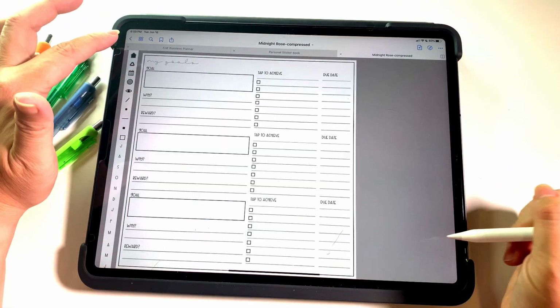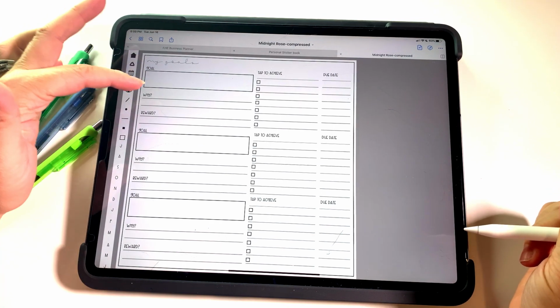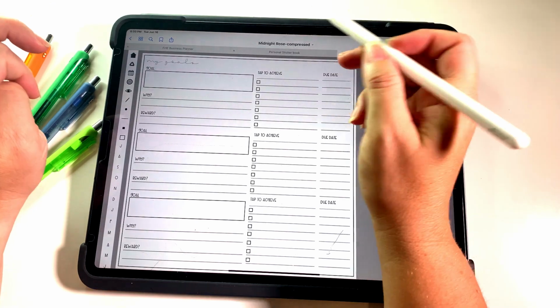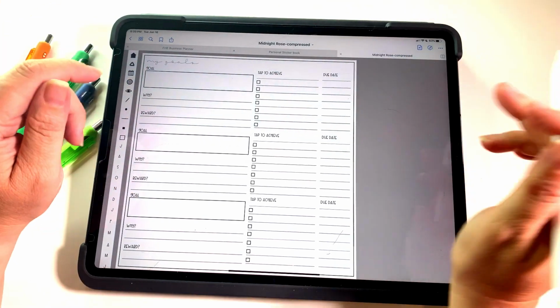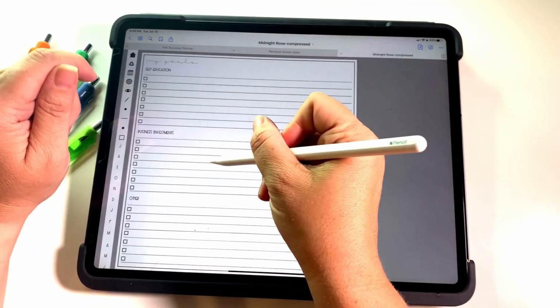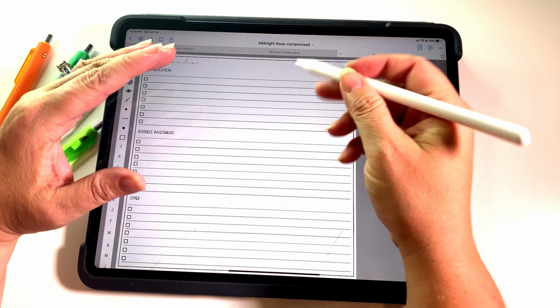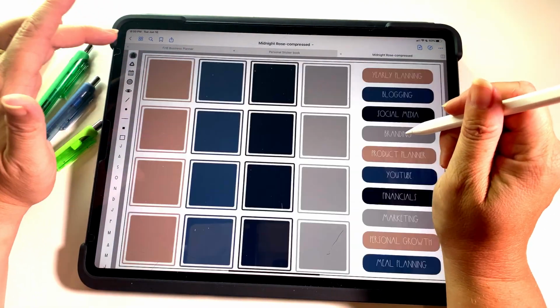Then we have personal growth. Under personal growth is just your goals: what is your goal, why, what is a reward you're going to get, what are you going to do to achieve it, and then what's the due date. I love using something like this just to keep me accountable, but I also have goals for self-education, business investments, and other, and this lets me keep track of those goals as well.